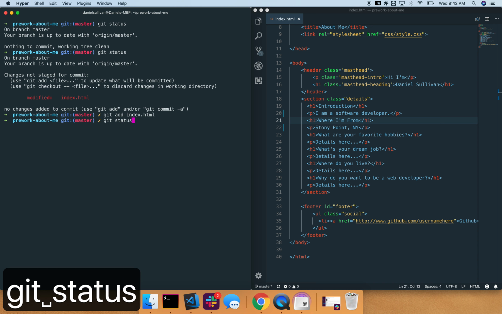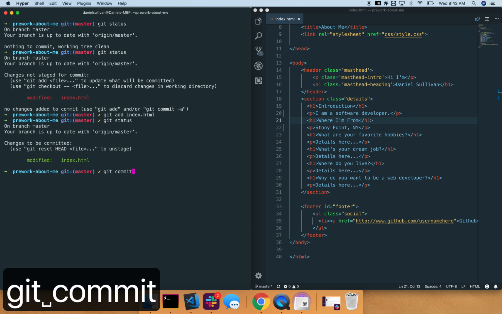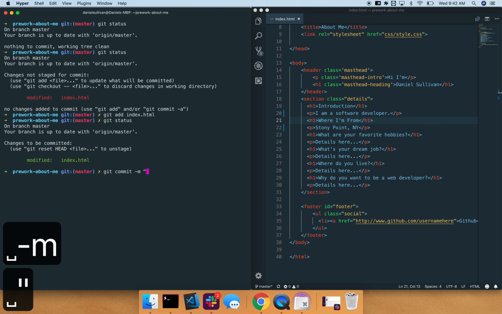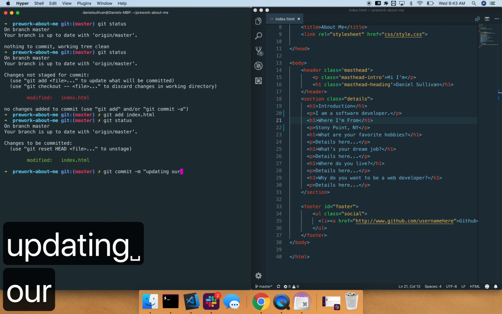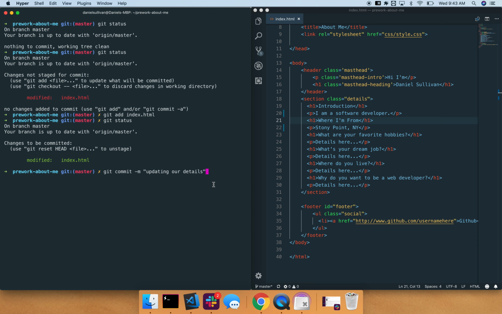I'm going to type git status one more time, and you can see again your branch is up to date and your changes to be committed. So now our changes are ready to be committed. So let's go ahead and do that. You can do git commit, and you're going to do another message. We could say updating our details. Make sure it's in quotations again, and click enter. And now it says one file change, 2 insertions.